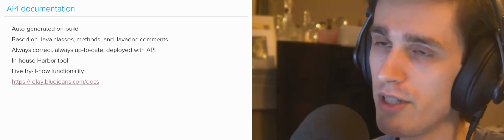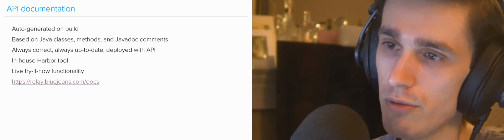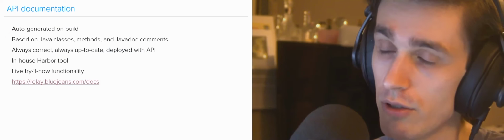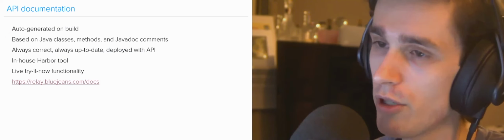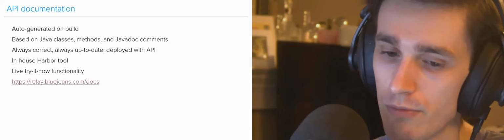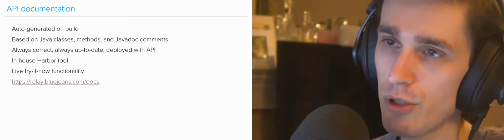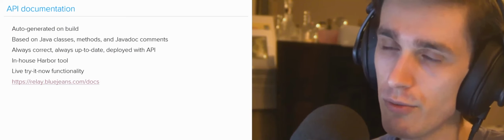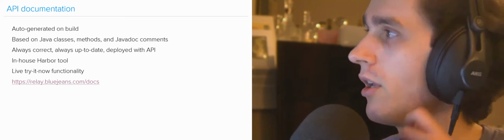And if it sounds a lot like Swagger, I looked at Swagger and thought it was not customizable enough. So I built my own tool called Harbor, because that's where the docs live. It's got try it now forms, so you can not only look at the docs for requests, but also run it live in your browser with previews of what the request and response look like. And that looks like this.